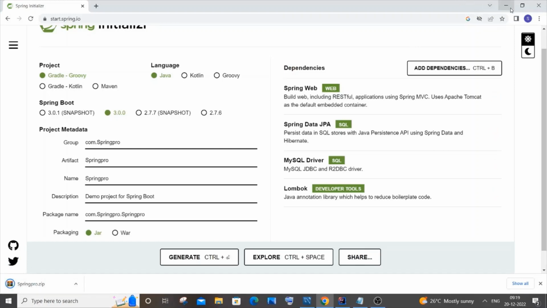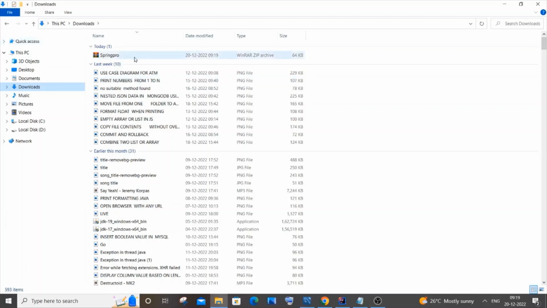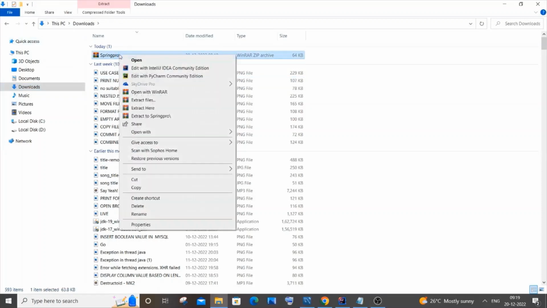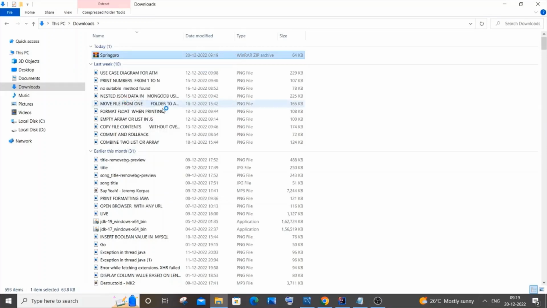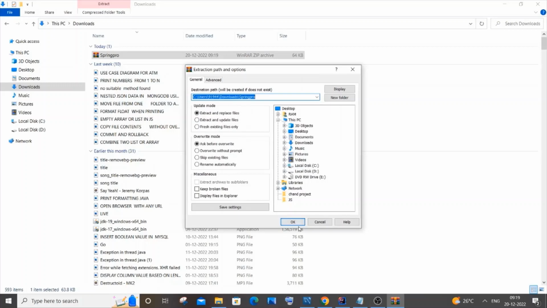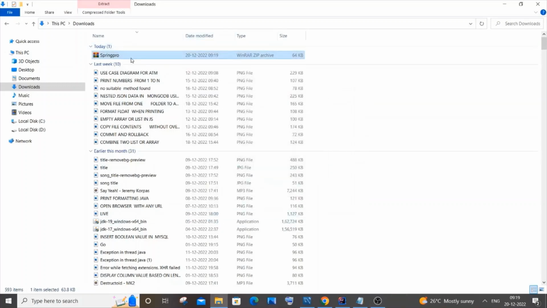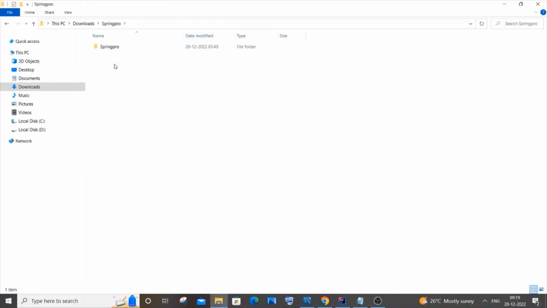Now let me go to my downloads folder. Here you can see it is in the form of a WinRAR zip file. Just right click it and click on extract files. And just click on OK. So it will be extracted over here itself. Yeah, so here you can see this is the file. We'll be having source and main.test. So this is the .java file over here. So this is the file.